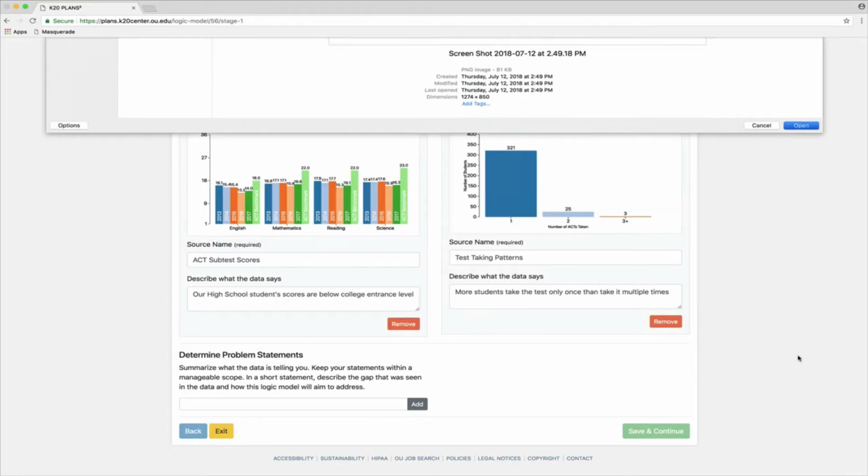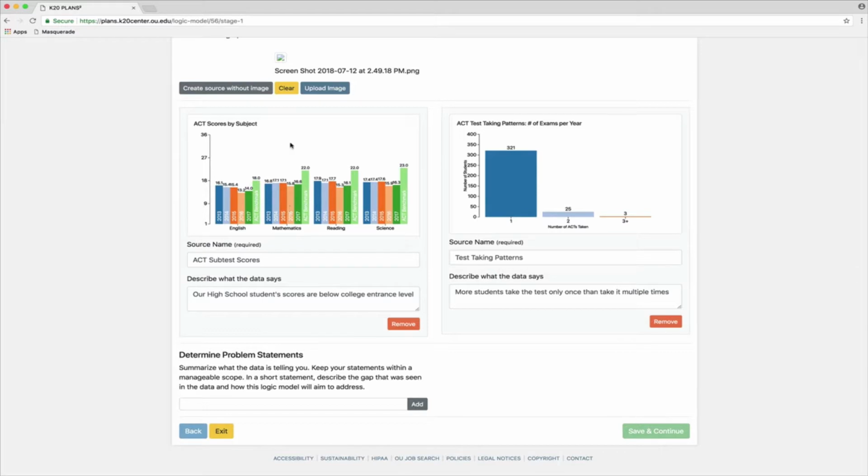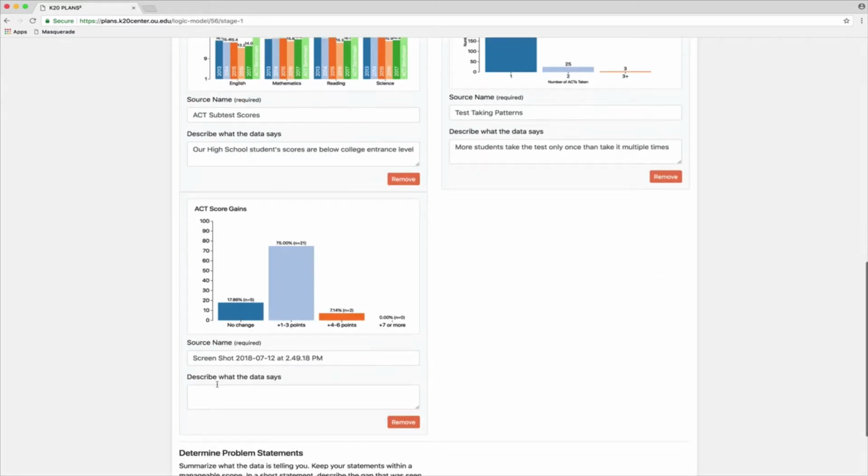And the third data point I'm going to add is that we call it ACT score gains. Students who take the test more than once show an increase in score.